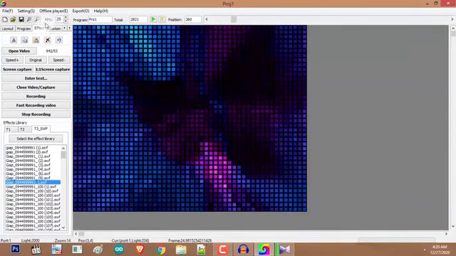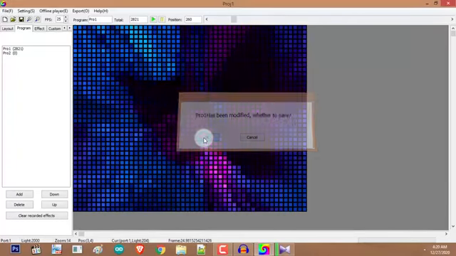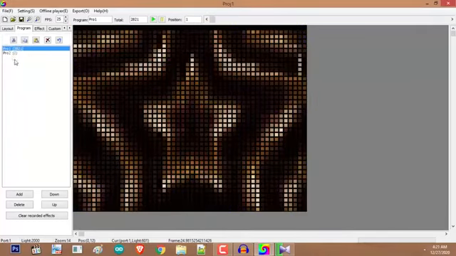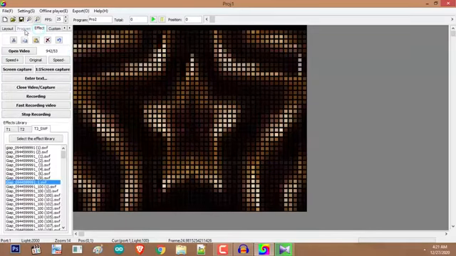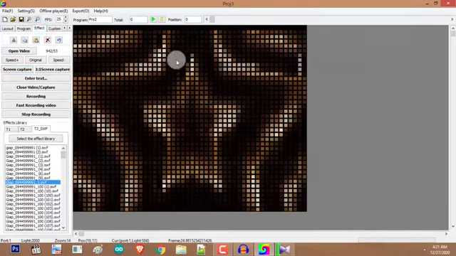Now we have our first program recorded. If you come back to the program tab, it will ask, do you want to save? Click on OK. As you can see, we have 2821 frames recorded in program 1. Then if you want to record another program, come back to the program tab, select the program, go back to the effect tab and record animation or video.